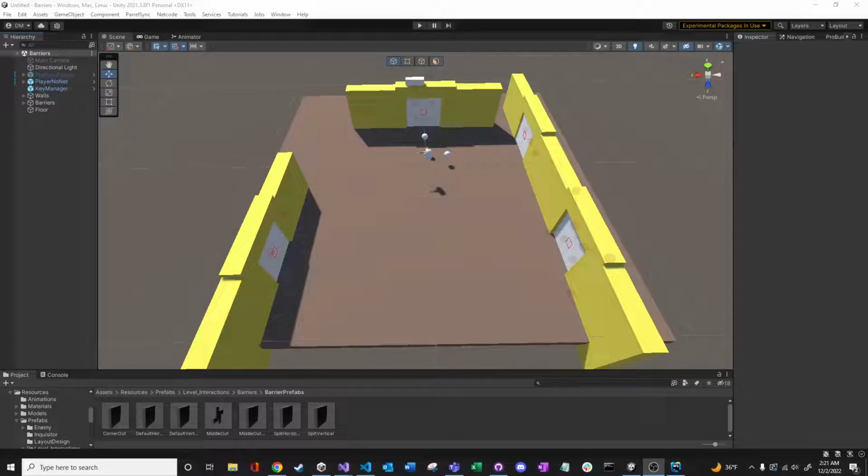Hey there, everybody. Just wanted to give a quick overview of the dynamic and customizable barrier system that I set up for our project Untitled. My goal with this was definitely to make it very usable, customizable, and efficient for the designers to add any type of barrier they need to the scene with a lot of different options and so on and so forth. So let's just show it to you really quick.